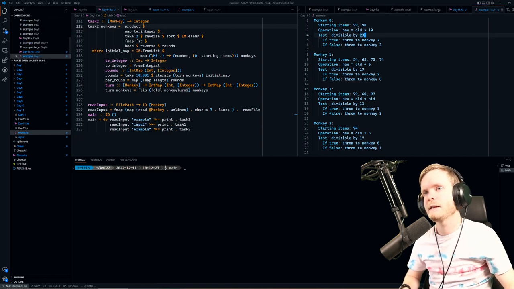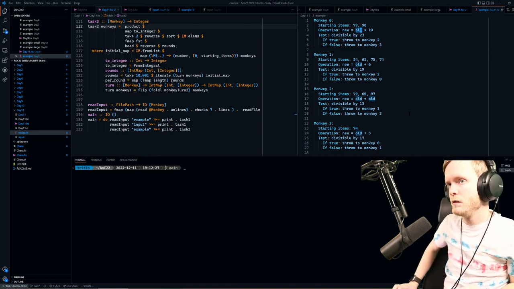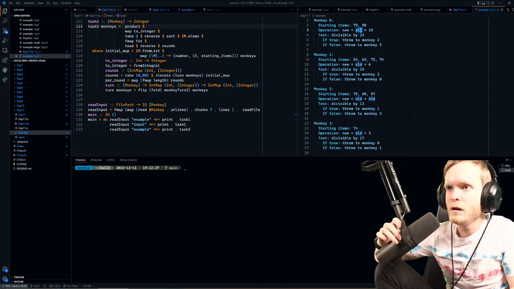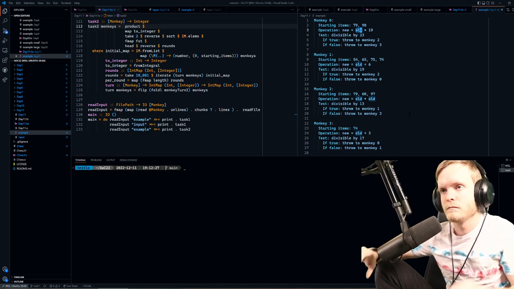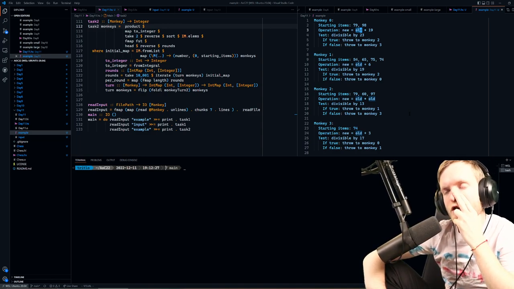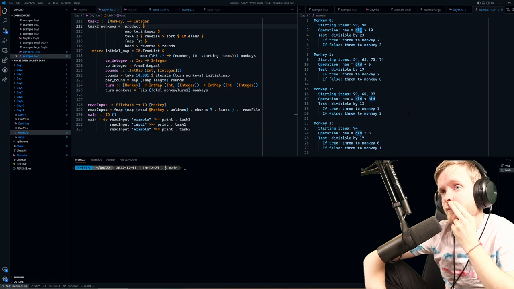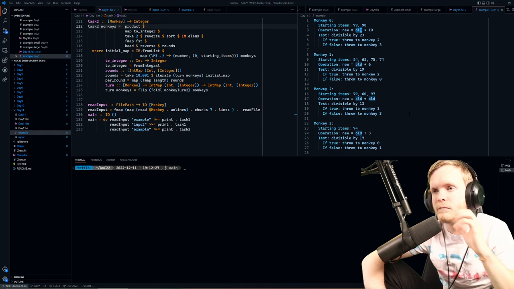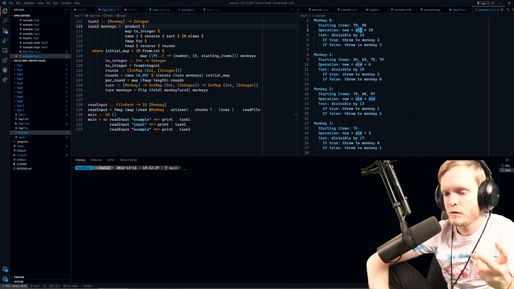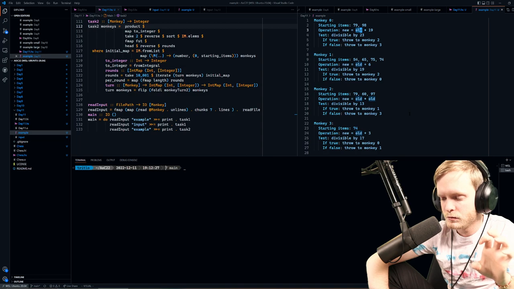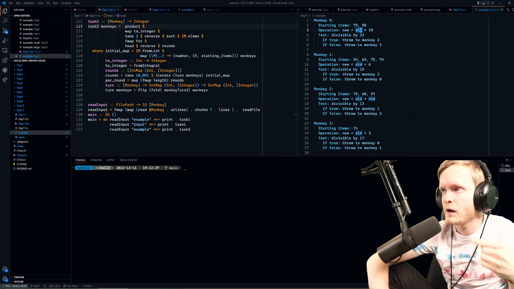We have rounds, int map, int integer, take 10,001. Okay, so now we're just kind of keeping track of everything, which is a lot of work, and it doesn't work. So let's think about it a bit better. Okay, so like this one, right? So if all is divisible by 23, it doesn't have to, yeah. So I want to see if I can compute what is the result of one round, right?